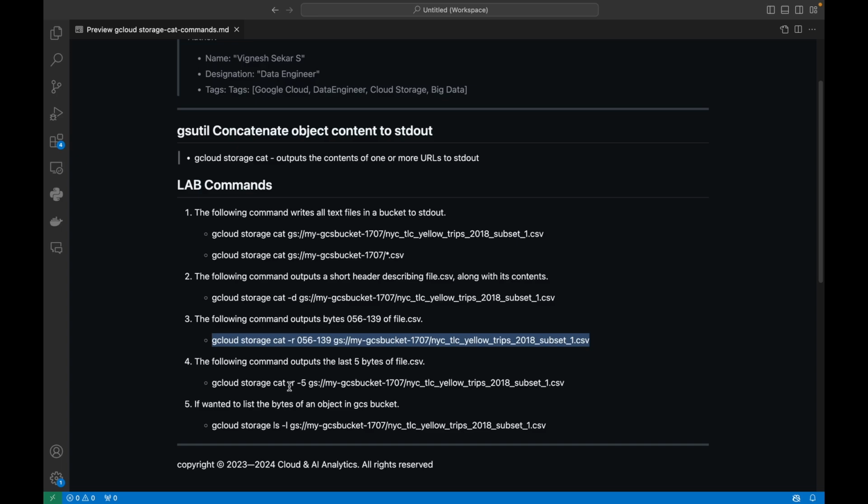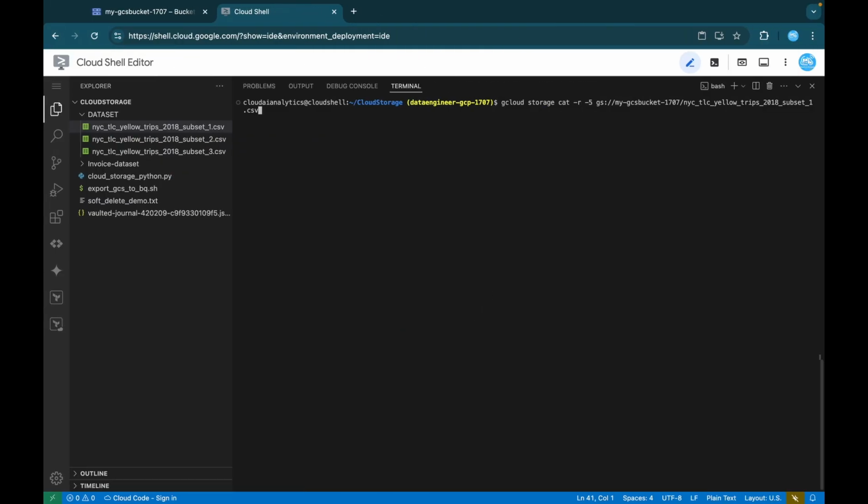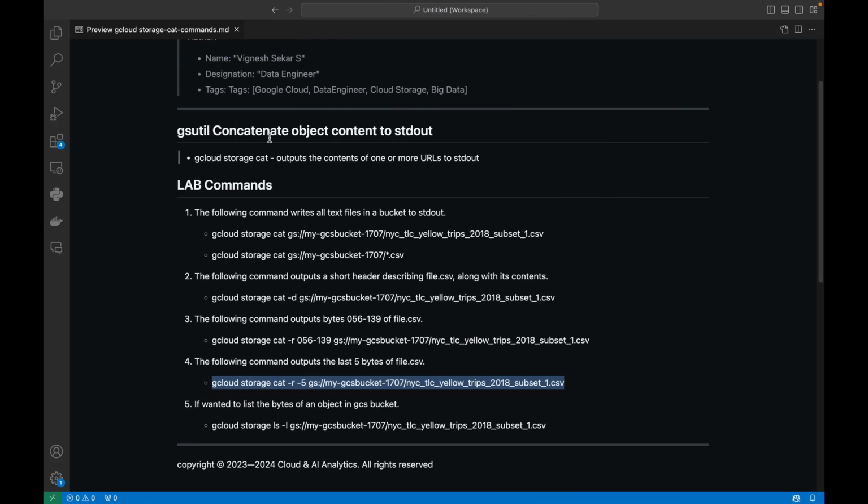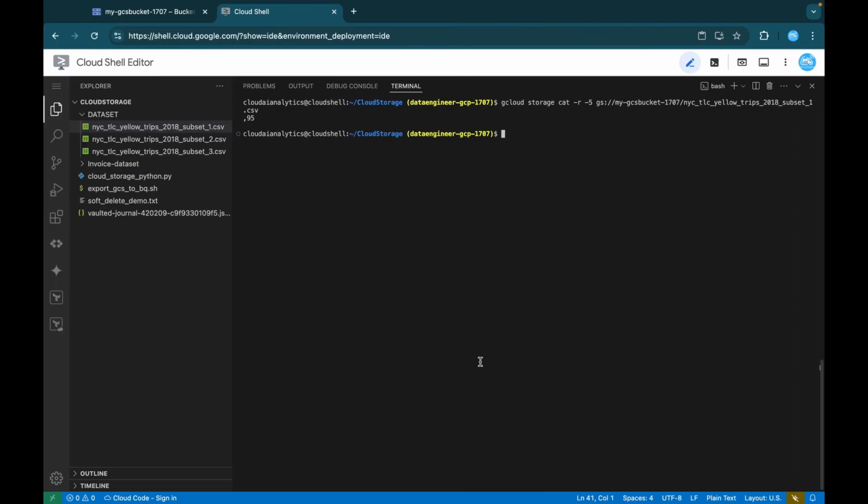The next command is for listing a particular range, so you can use the range with bytes as well. I'll copy this gcloud storage cat -r -5, so just the last 5 bytes are what we are going to display. This can be a bit confusing and we will not be using it that much. But if you want to check the size in bytes of a particular CSV file, you can use the gcloud storage ls command with -l. Copy this and paste it. This will give you the total bytes of this CSV file. Here you can see total one object and it has 3652 bytes.